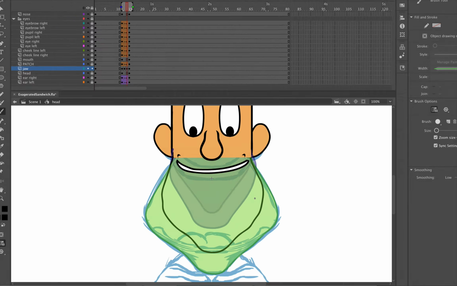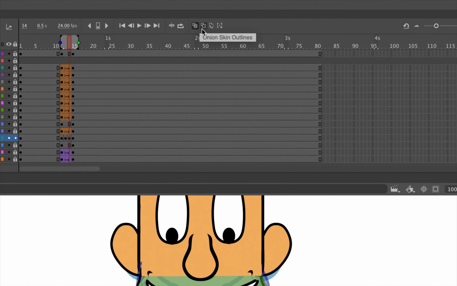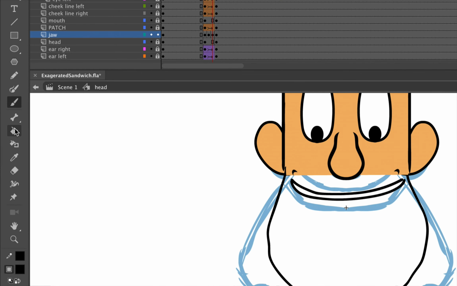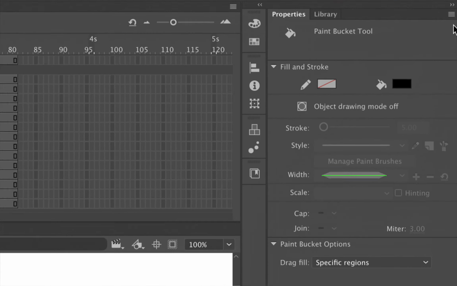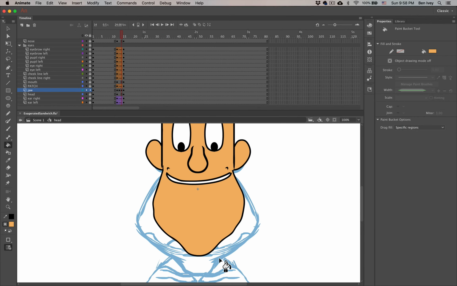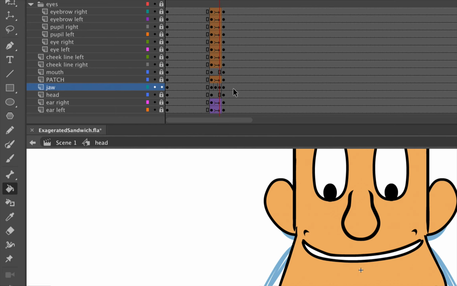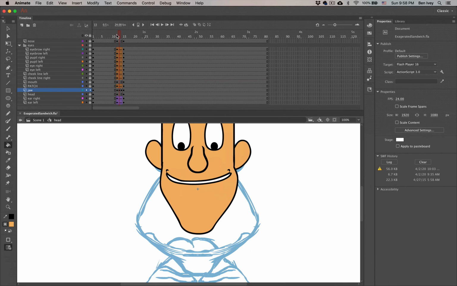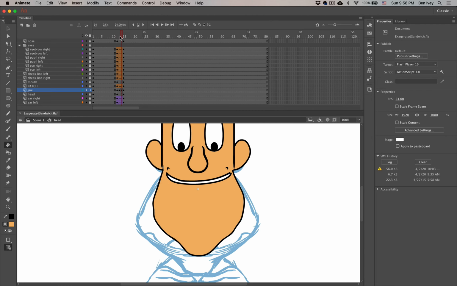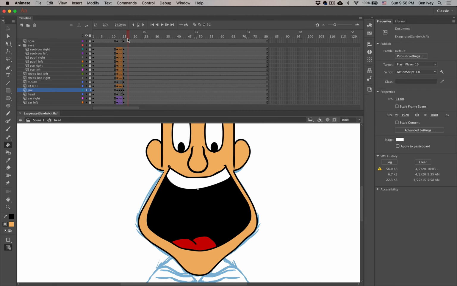That's looking pretty good. Again, in order to see it well, I'll turn off my onion skin, grab my paint bucket tool, set my fill color to that skin tone, and then fill it in, and that works out pretty well there. Now that I've drawn off each of the keyframes for my jaw, when I scrub over it, you can see how it will look like the jaw is growing outward to take the bite.